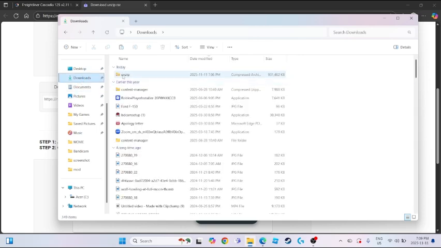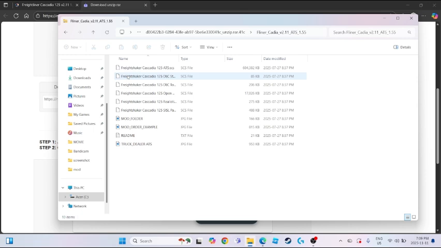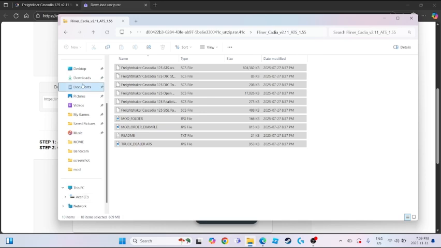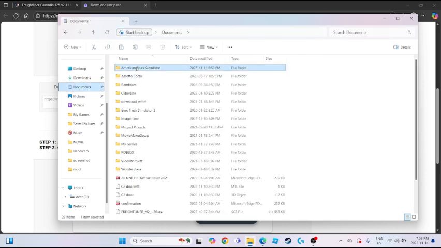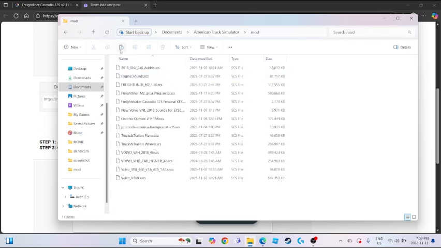So now we're going to go to the other one that we already went to. Again, we're going to go back to our downloads. I don't remember which one it was. I think it was probably this one that we missed. Okay, so now, once again, we're going to highlight all this and copy it. We go to our documents, double click on American Truck Simulator, double click on mods, and then we paste them.